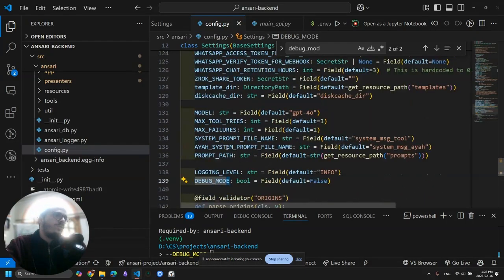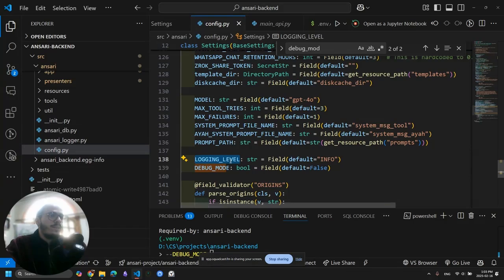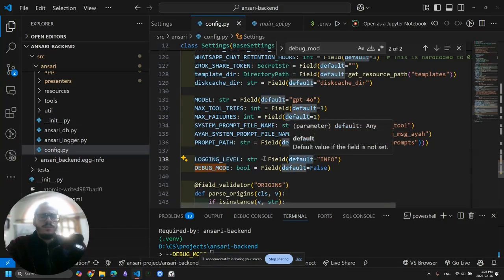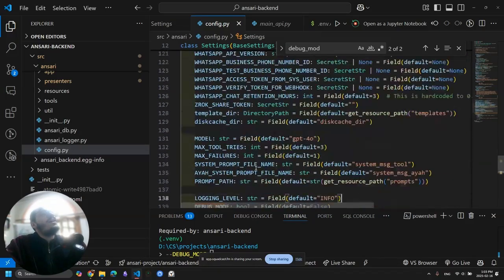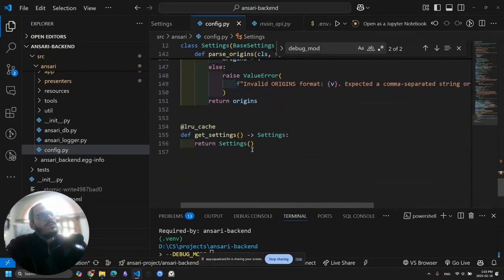Okay, so this is the same as the logging level. Logging level here, I believe in live we don't have this mentioned, I think. So it defaults to info, which makes sense, not debugging. What else do I want to say? I think this is everything related to config.